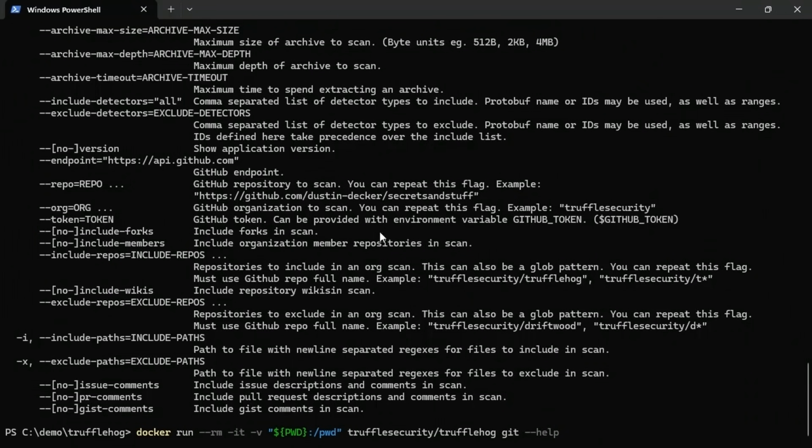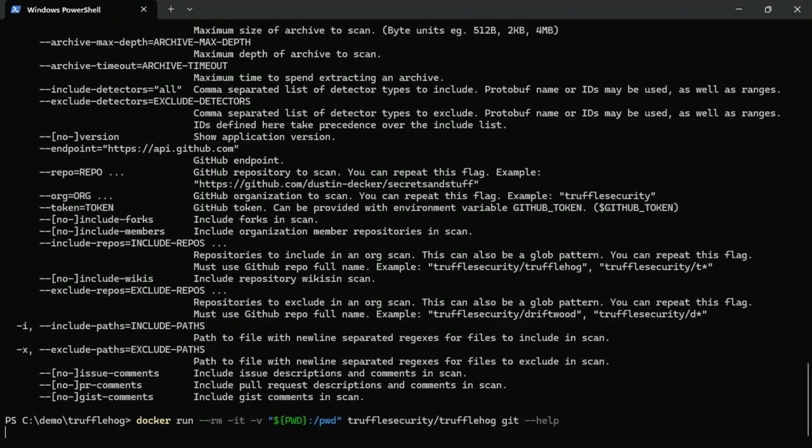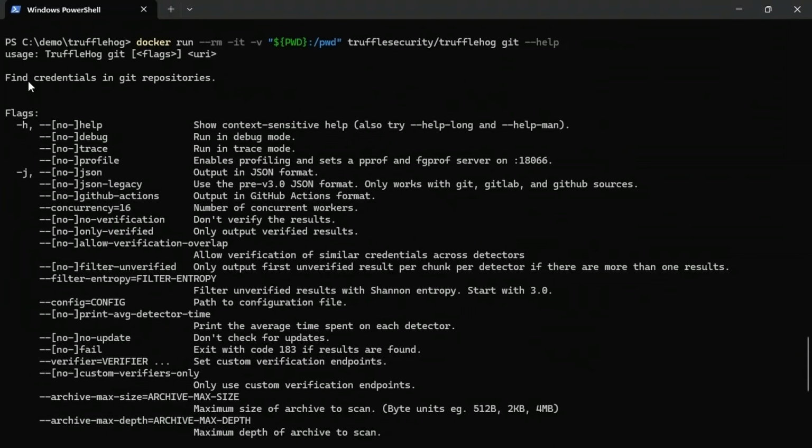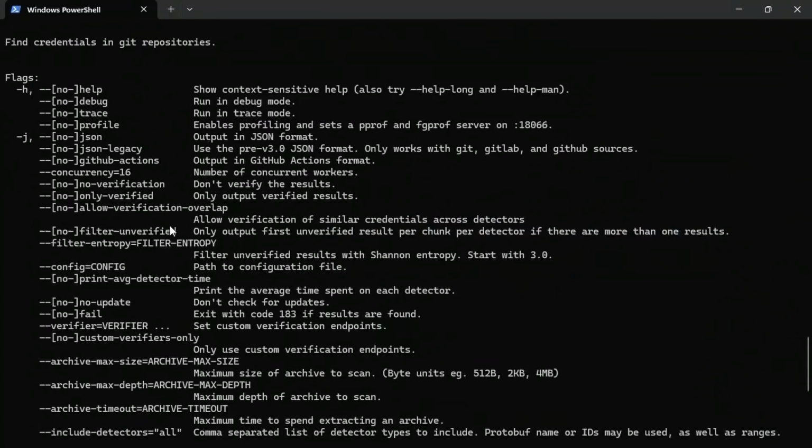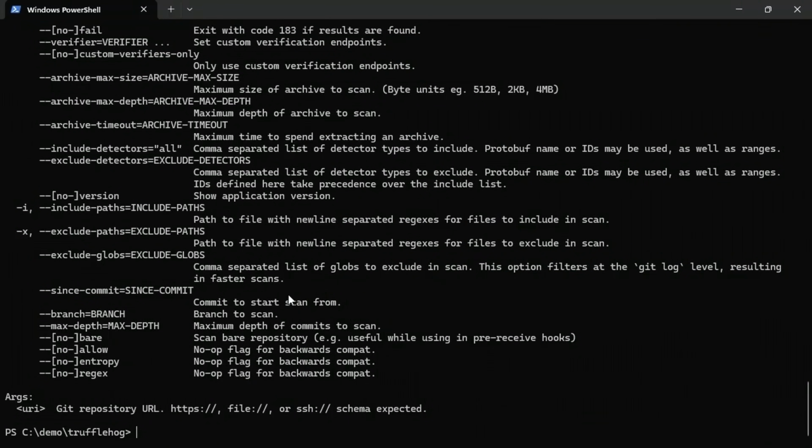So for example, I could also get the help around Git, and this tells us that this command finds credentials in Git repositories, and it has its own associated flags. So this can be a good way of figuring out how to use a certain subcommand in TruffleHog.